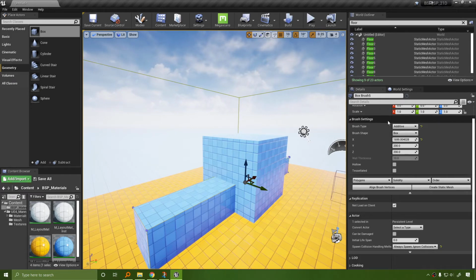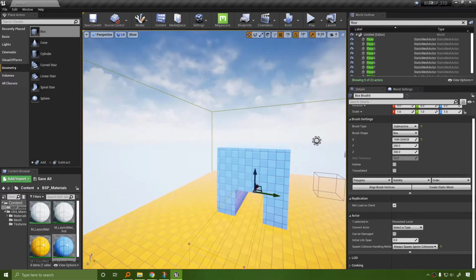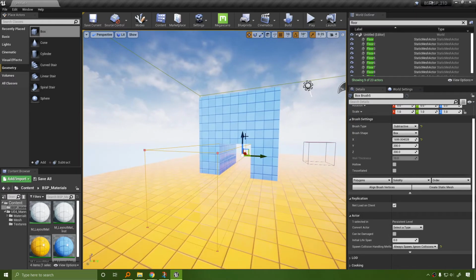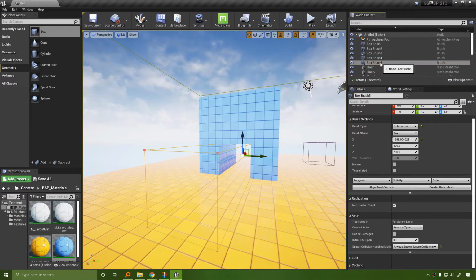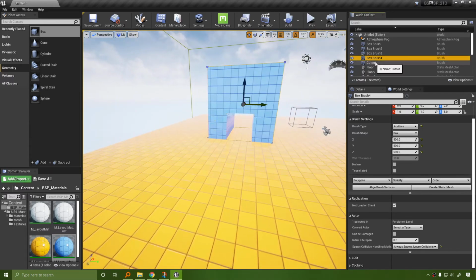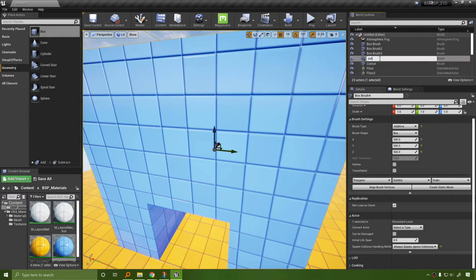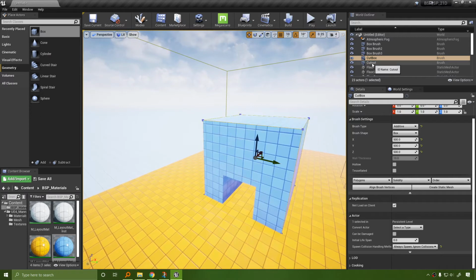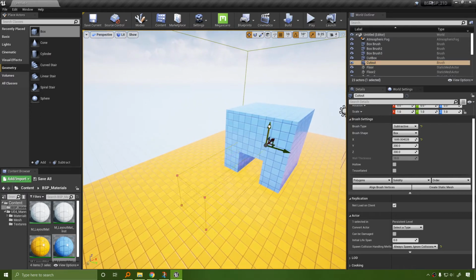Let's go ahead and change our brush type now from additive to subtractive. And now let's go ahead and move that brush. We have this brush selected. I'm going to deselect this floor here. I'm going to rename this to just cut out, just so I don't lose it. So we have our box brush. I'm going to rename this to cut box, and then we have our cut out. If I move my cut out, does everybody see how that updated?